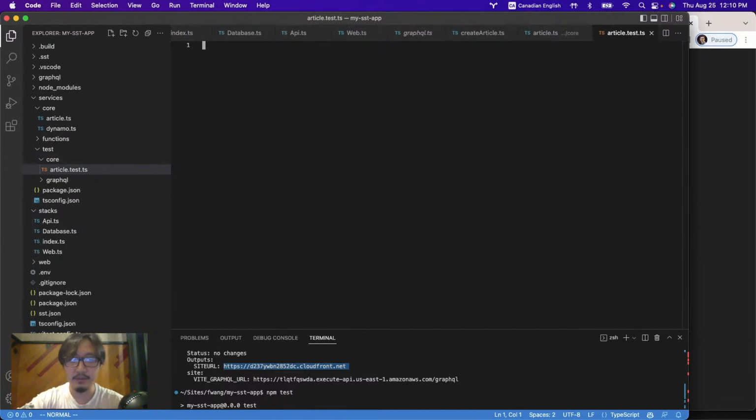Okay, let's do some live coding. For this test, by the way, if you created your application using create SST, it comes with a vitest config that's set up for you already. So you don't have to configure anything else, but you're free to use any other test frameworks like Jest or anything. We prefer Vitest. It's super fast.